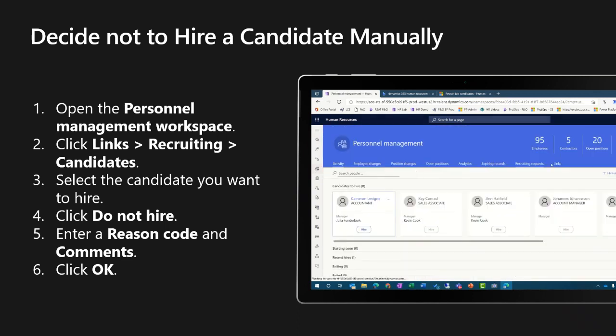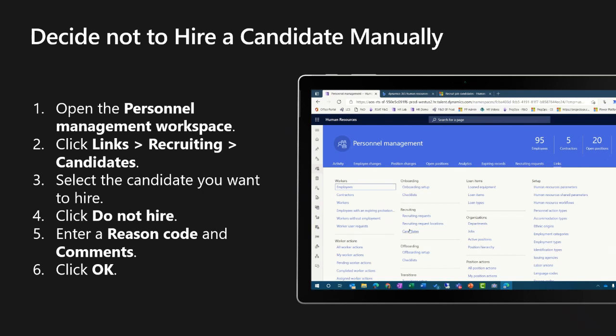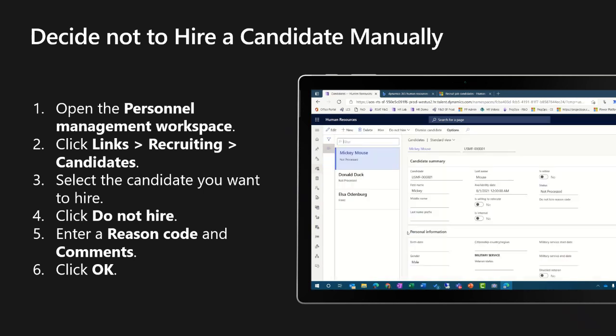and mark them as Do Not Hire. Again, we're going to navigate into the candidates page. And on the candidates page, you can select any candidate and click on Do Not Hire. This will open up a dialog where you can select a reason code, and then you can type in some details. It's important to note that those reason codes have to be predefined.